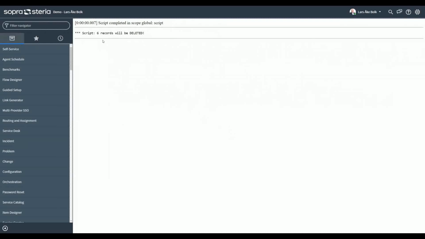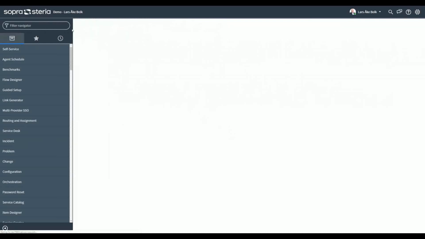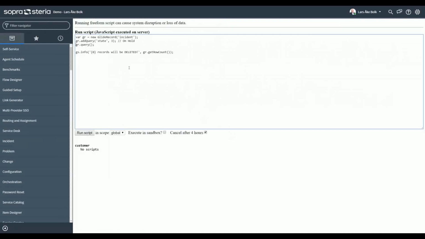Now, let's consider the human factor and the possibility of making mistakes when writing the script code. Let's say the user fumbles on the keyboard and accidentally sets a query filter on the non-existing field state instead of the existing field state. A mistake that may be hard to notice when reading the script code on the screen.